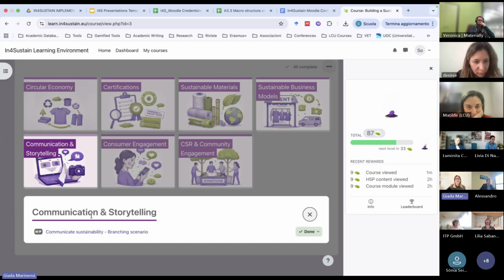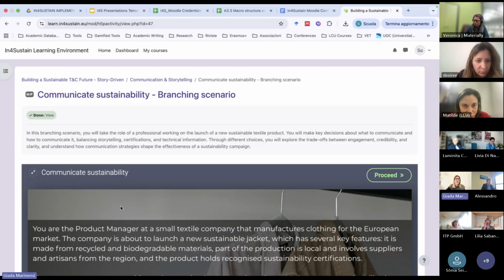In this case, we have a branching scenario. This is a kind of interaction in which we are placed in a situation, so into a scenario. The circumstances are presented to us, and then we need to take some decisions in order to make the story progress until the end. Again, this is a demo version, so we're still working on it, but I wanted to show you nevertheless in order to give you an overall idea of what we are working on in this story-driven mode.